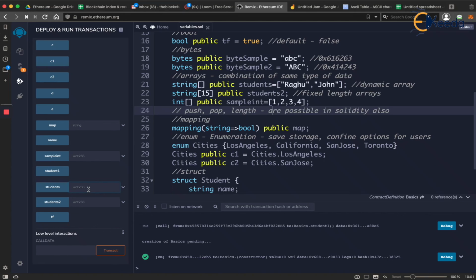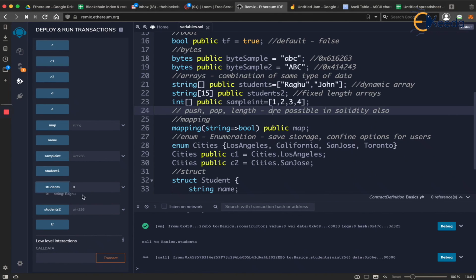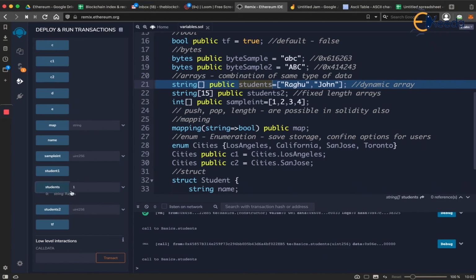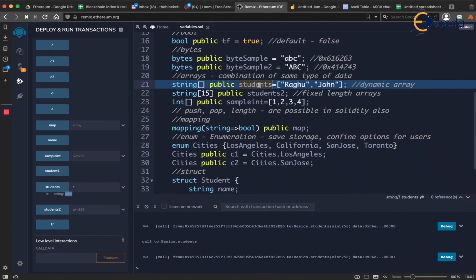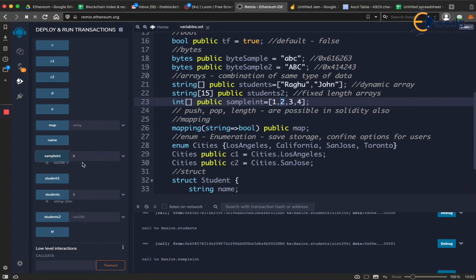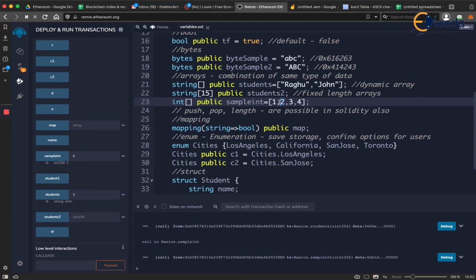If I go to students and click on 0, previously we got an error because nothing was stored in the first position. Now if I click on this, it is going to return the first element I stored in this array. Same way, 1 is the second element. Sample integer, if I go to, I can give 0 and it's going to return 1. That's the first element. So if you give 3, let's say, it's going to give the fourth element.